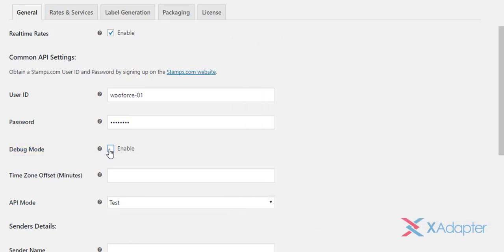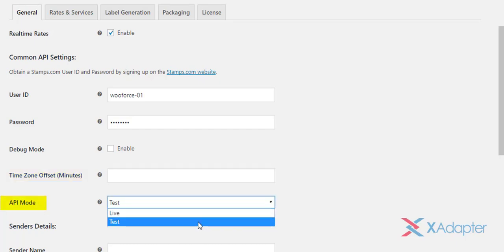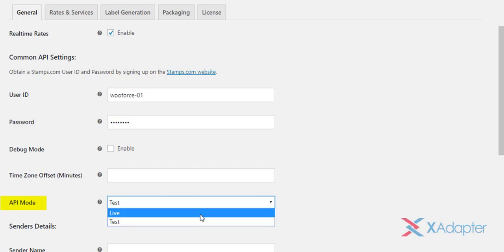If you wish to change the shipment creation time on the printing label, you can specify the time value in the time zone offset setting. This value is taken in minutes, and will be added to the current time. With the next setting, you can switch between test mode and live mode. You can try out the settings in the test mode, and switch to live mode for real transactions.